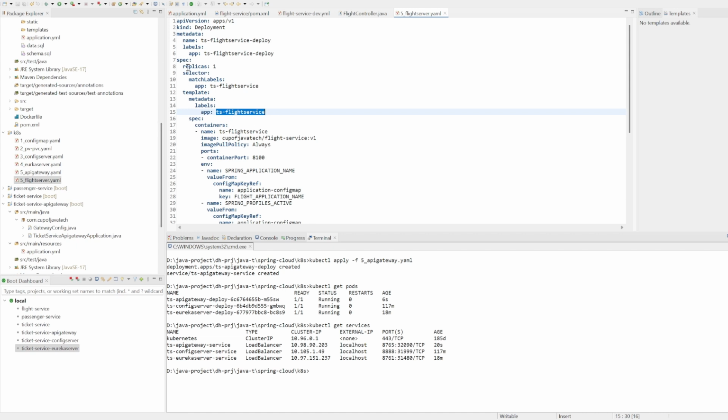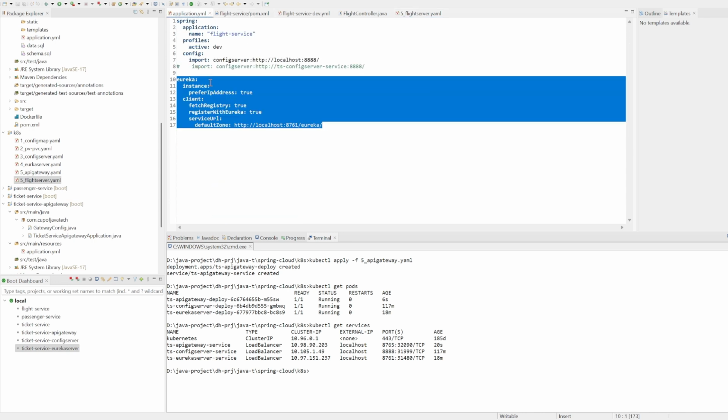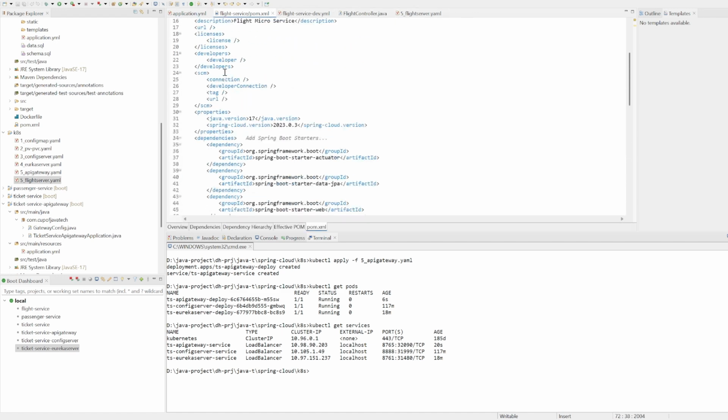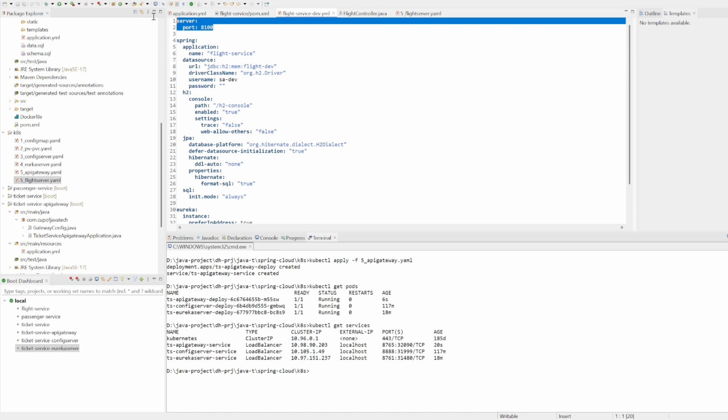Now inside the specs, again I have got a specs, and there is a container details. So here the name of the container that I am going to create is ticket service, flight service. Image is cup of Java Tech, flight service v1, and the image pull policy is always, the port it is exposing is 8100. So if we look at the port, I can go into this, I think here 8100, right?